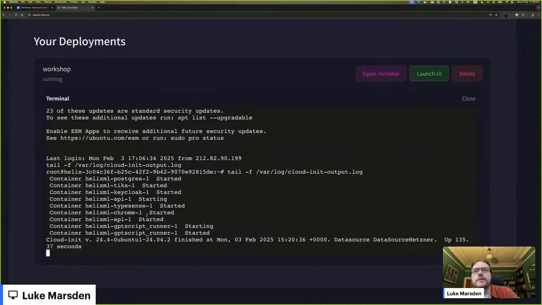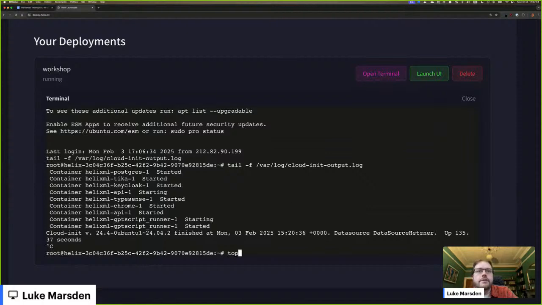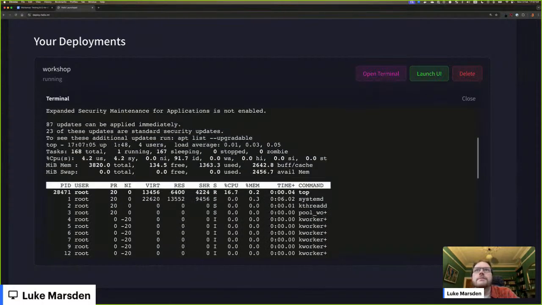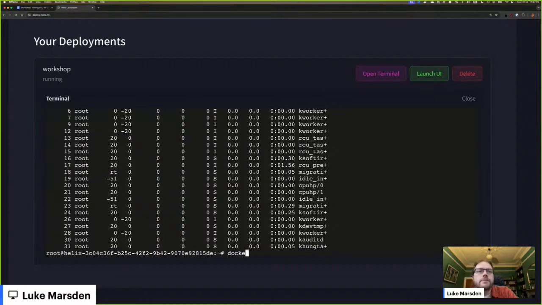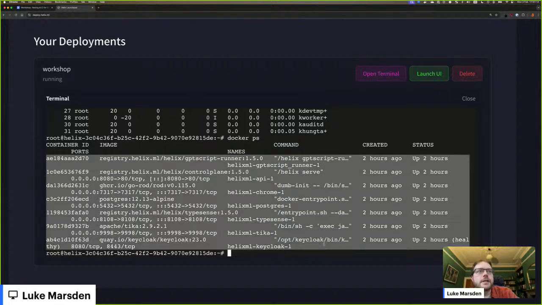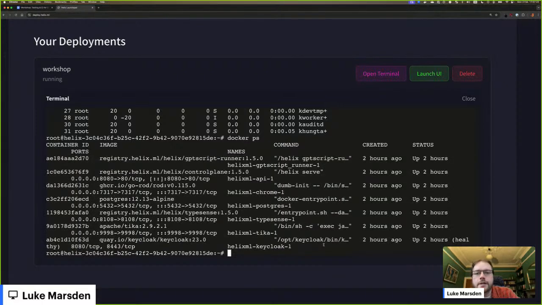When you do that, it connects you to a tail command, which is tailing the output of the cloud init log, which is installing all the stuff. You can hit Control-C and then run top, and you can see this is a real VM. Or you can run things like Docker PS, and you can see that we're running this GenAI stack just on a single machine as a collection of Docker containers.